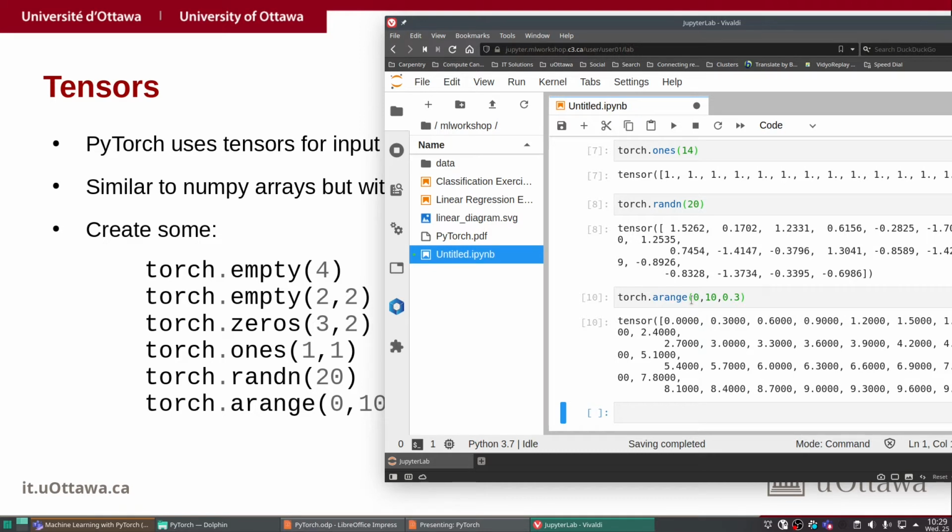So there's lots of different ways to make these tensors. And these tensors you always need in PyTorch. That's what goes into your model, and that's what comes out of your model. And it also has provisions for working with the GPU. We won't do that in this workshop, but it's also a very powerful feature of these tensors.